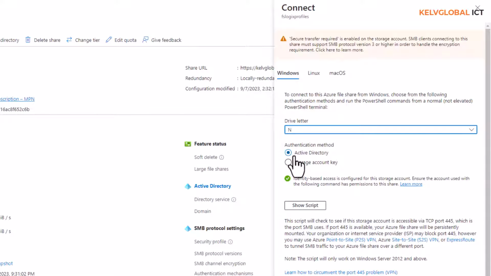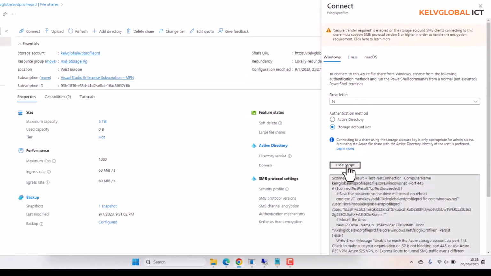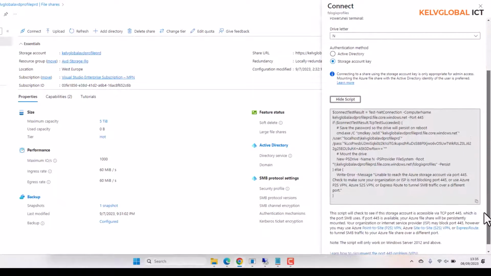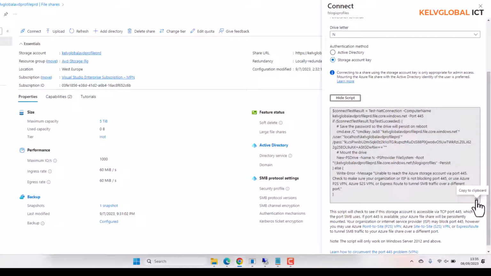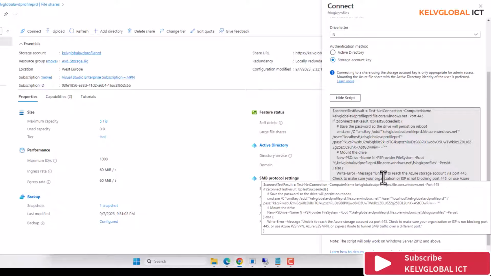So we have Active Directory, or we have storage account key. So I can decide to actually use the storage account key and then use show script. So what I can do is I'm going to actually copy this script. You can see this script contains all the information that we need to connect to this Azure File Share.